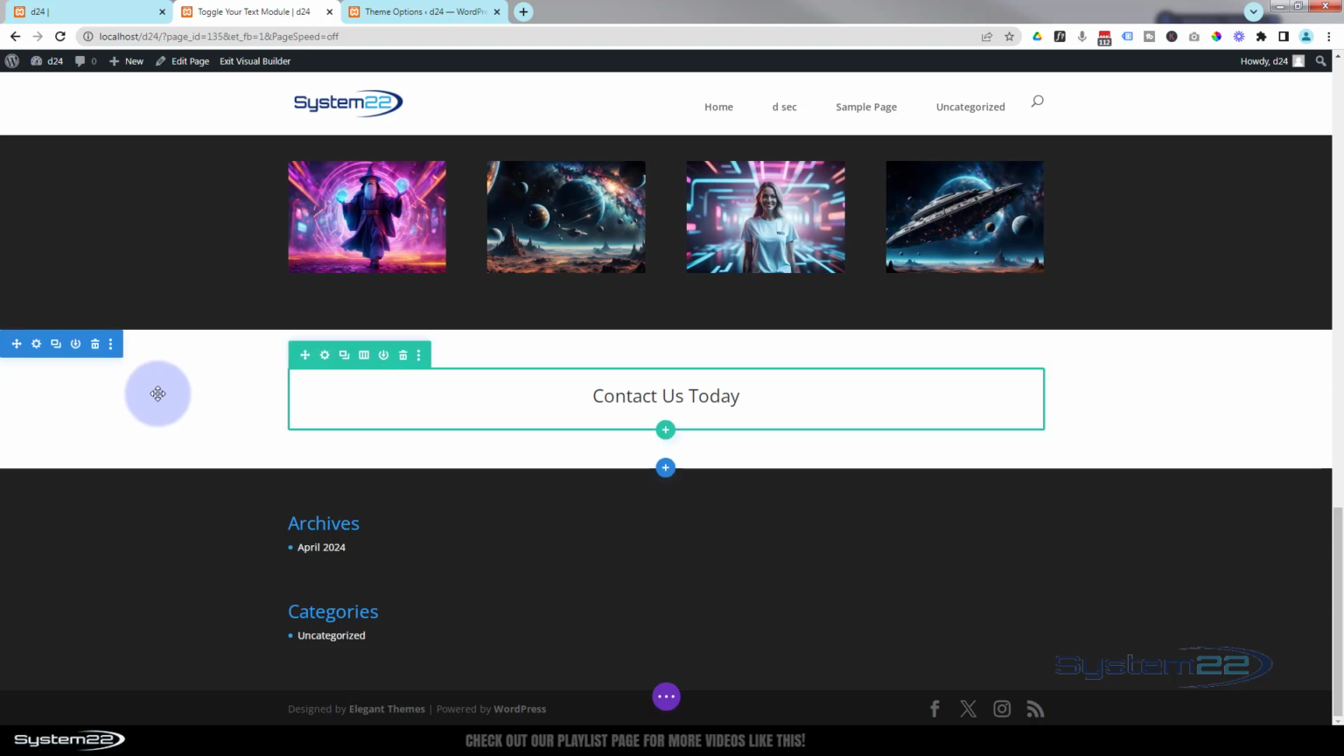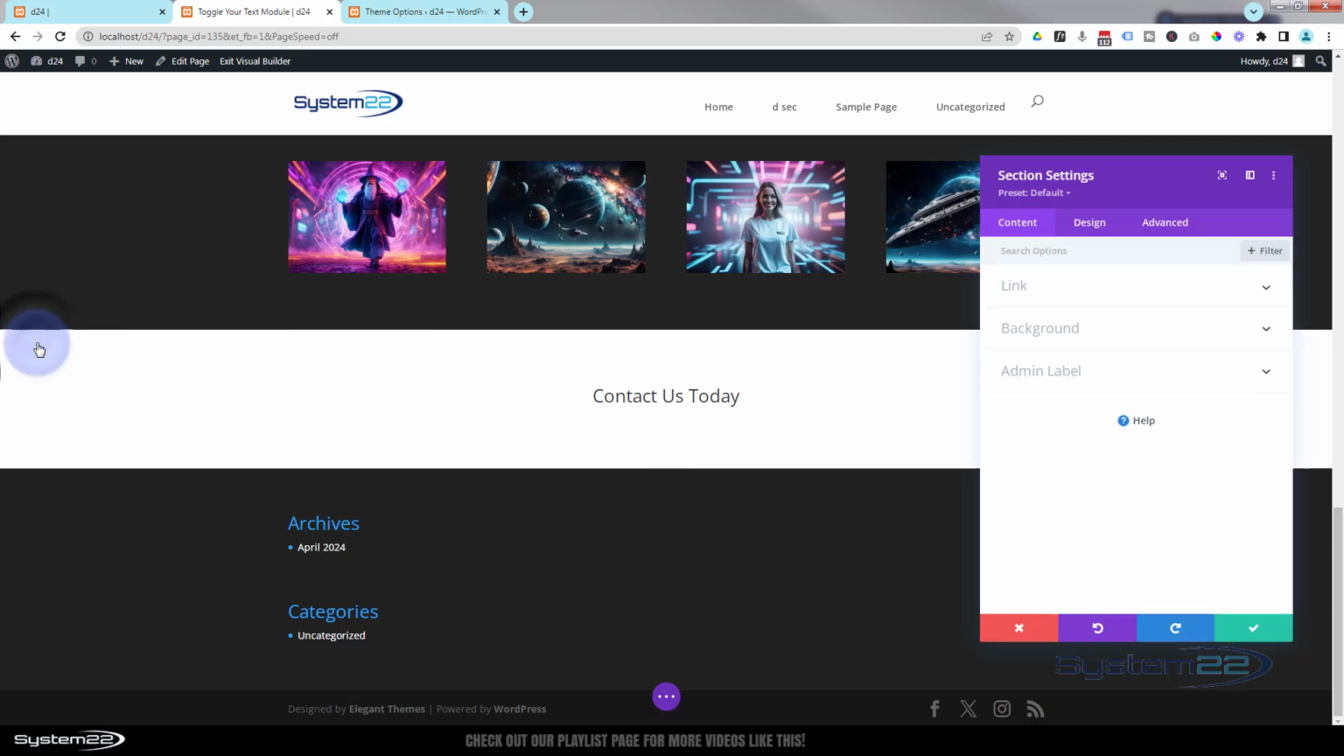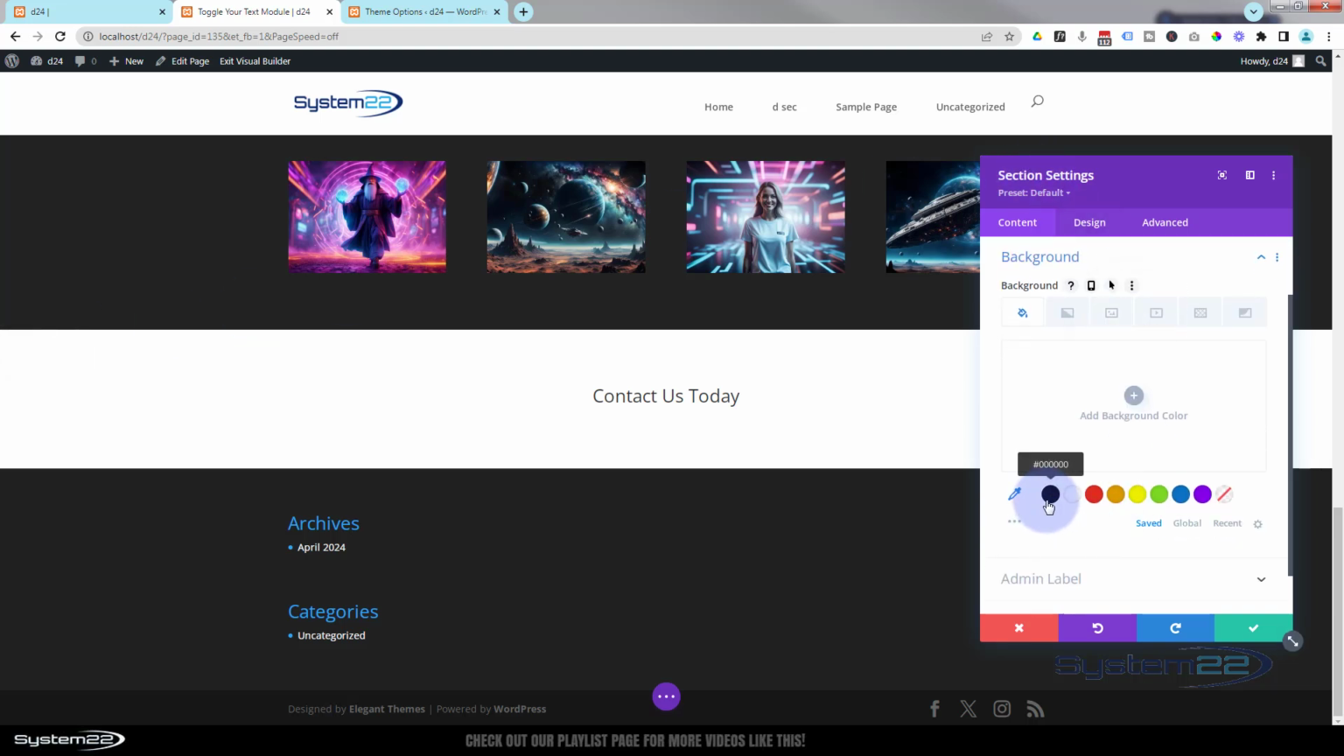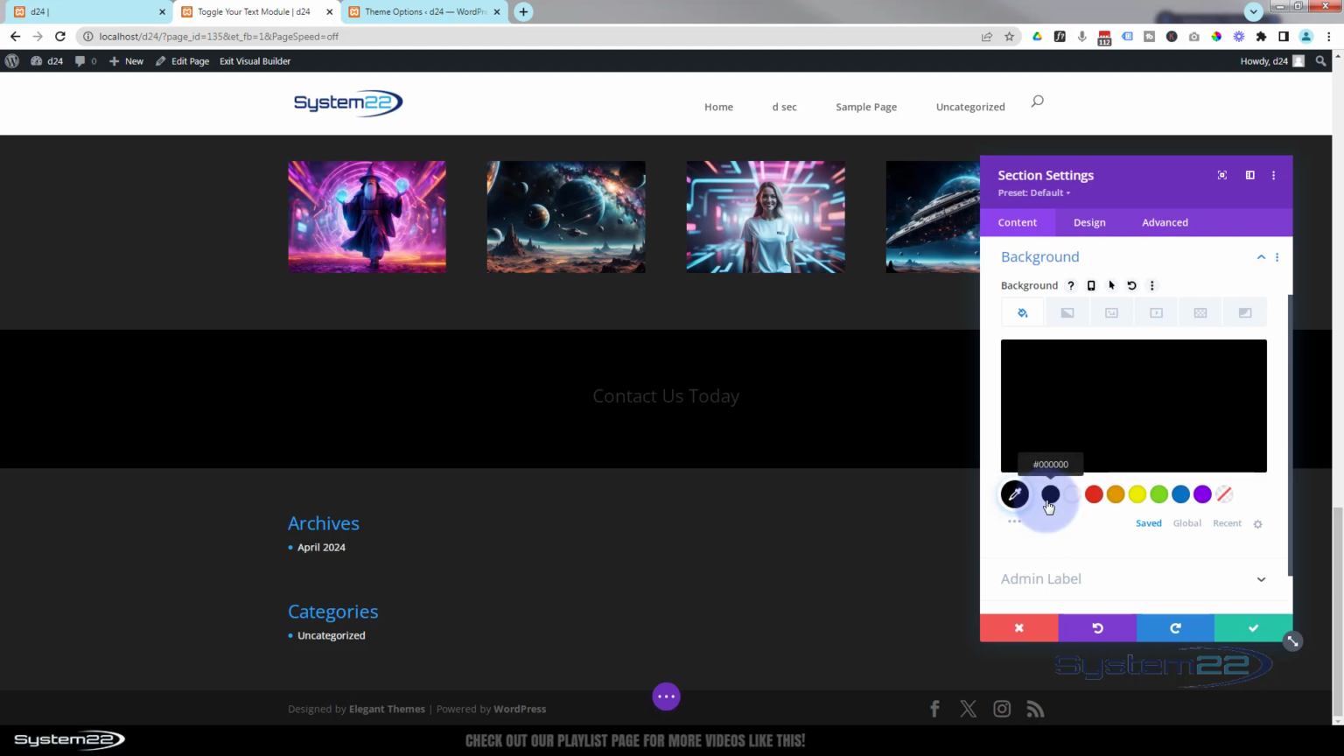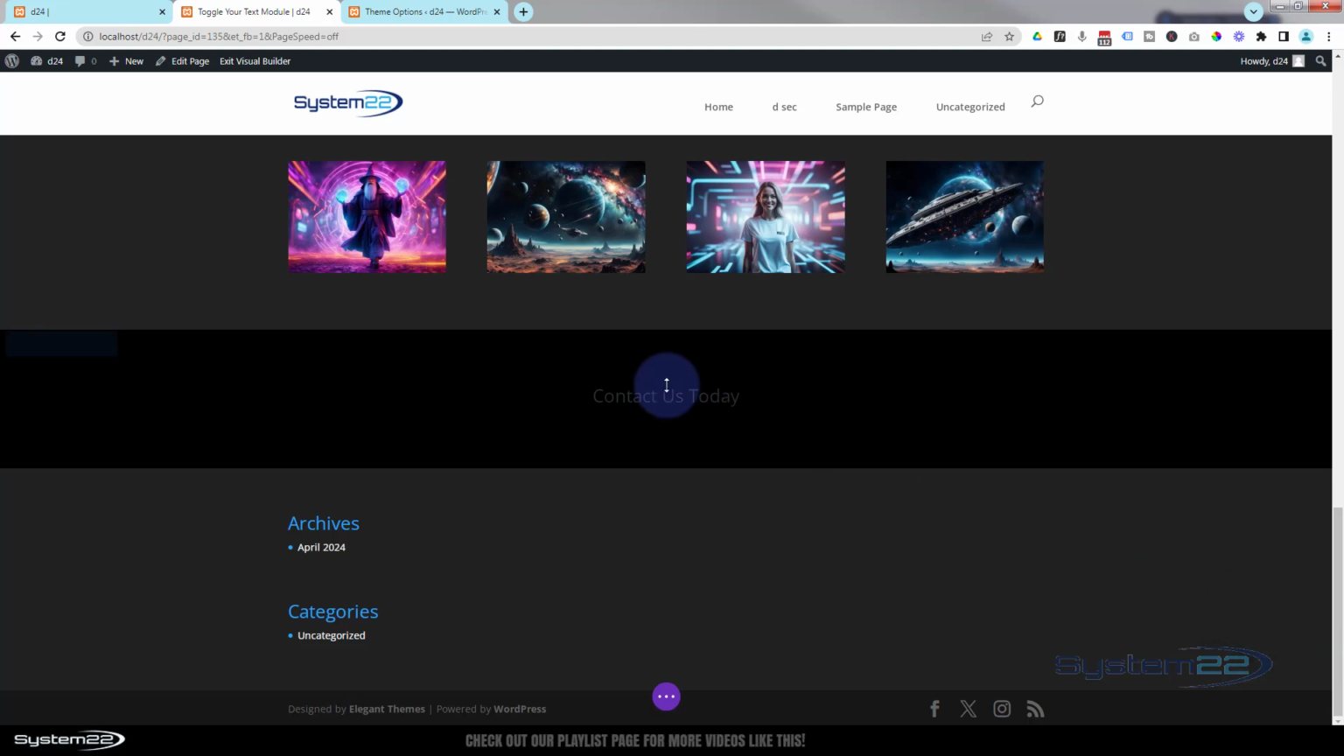I'm going to make the actual section the color that I actually want it now. So blue tab for the section. I'm just going to go down to the background. I'm going to make mine black. Obviously, use whatever color you want for yours. Fantastic. Okay, I'm going to save the section. Let's go back into our row here.